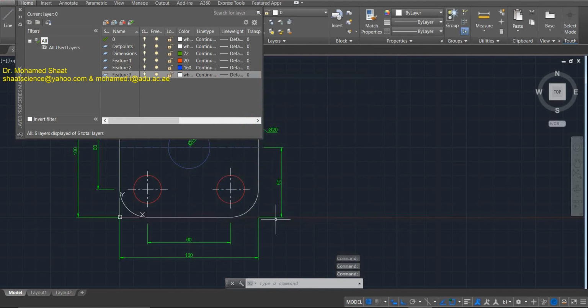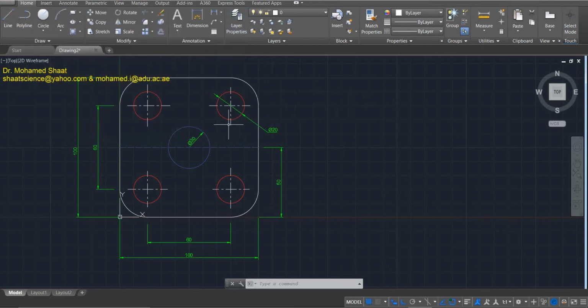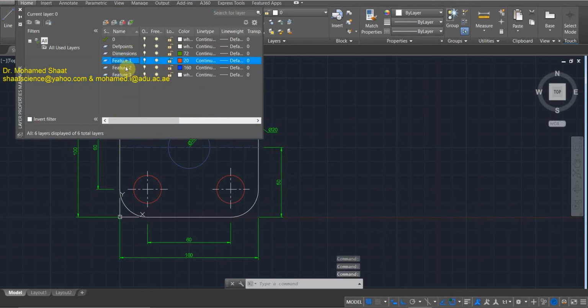Okay, so any white thing will be assigned to feature 3 as layer 3. And you can add more layers, it's up to you. But here, as you can see, we do have red things. So this is one feature, blue another feature, second, third, 4 features. So that's why we do have here 4 new layers. Now I assign the dimensions to the dimension layer.